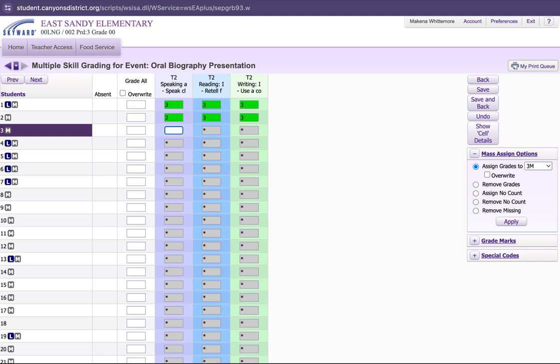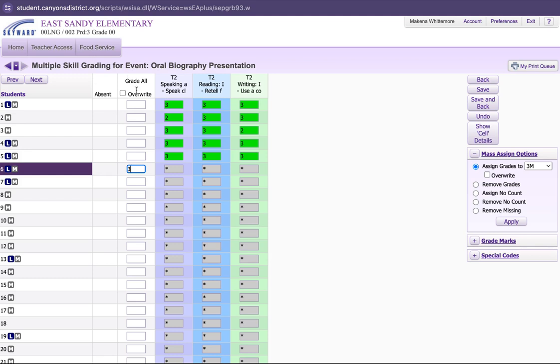So you have some different options here, like I said. I can go through and put different grades for the standards, or I can say they get the same grade by using this grade all column. I still have my mass assign options. I still have my overwrite options. For example, in overwrite here, I come down here and they had a 2 on this one, but the other two were 3s. So I put a 3 here and it will fill in anything that's blank with what I have in the all standard.